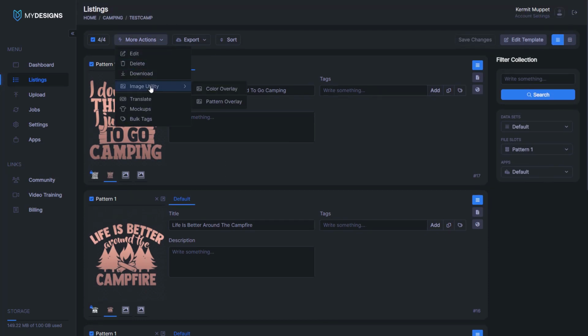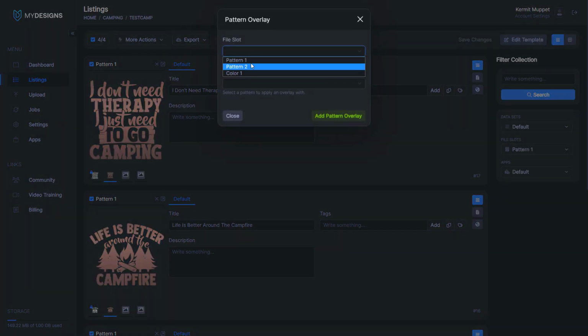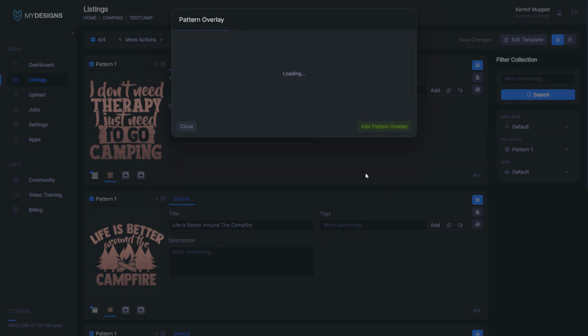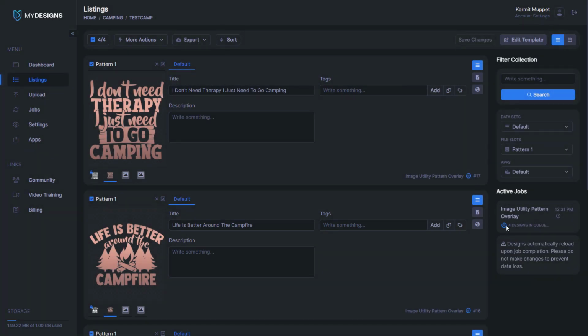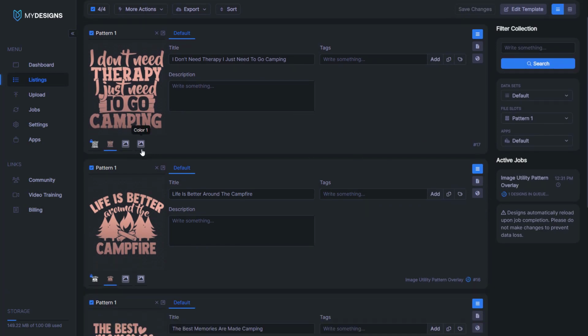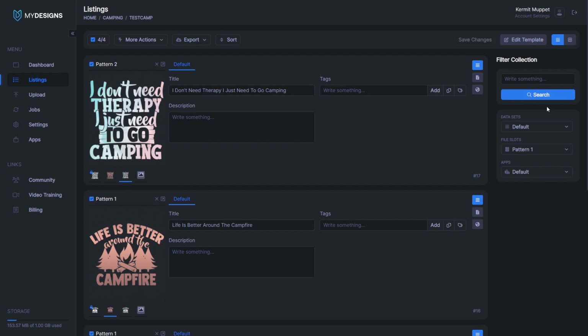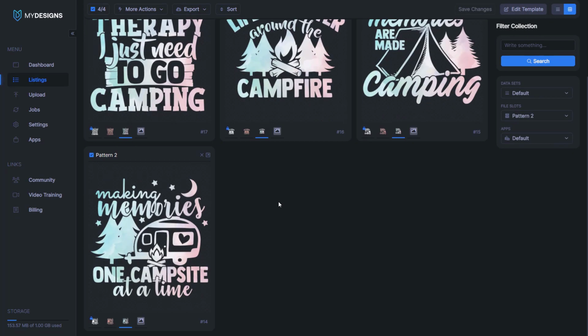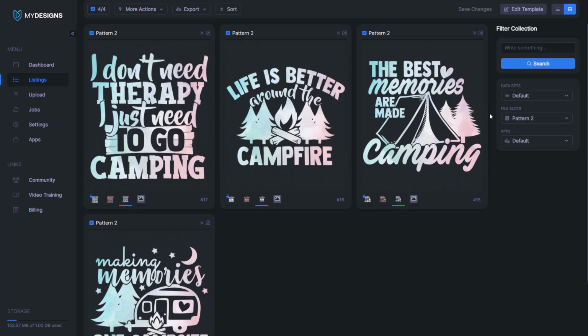Let's go do another pattern overlay, just so you can see what a second one would look like. And let's use watercolor on this one. So once again, the active jobs are here. You can see four designs in queue. It goes very quick, already down to one. And then those will pop into this pattern two file slot. And there you have it. That one looks really good as well on this particular design. So that's how you use pattern overlays.